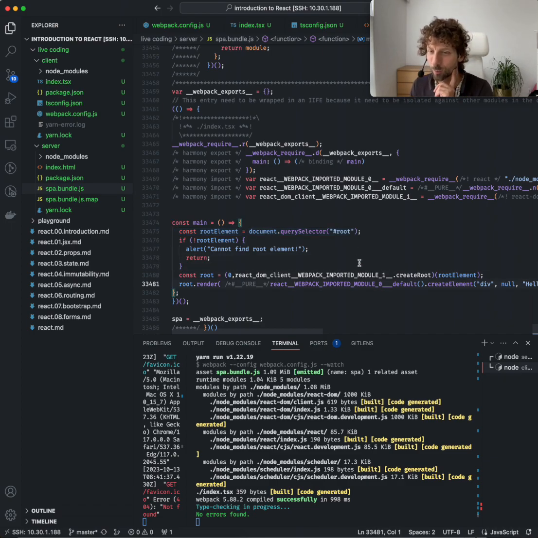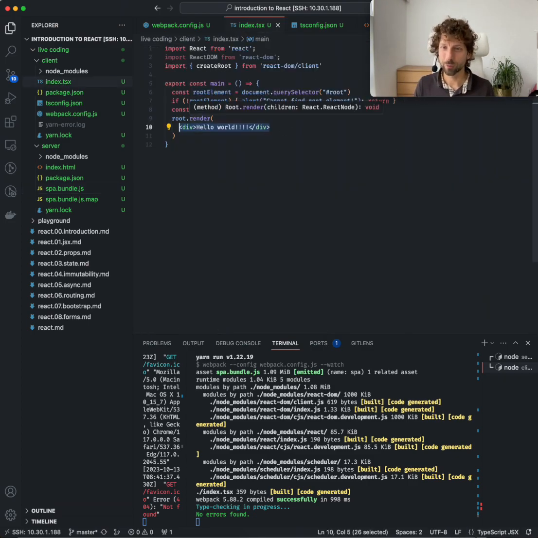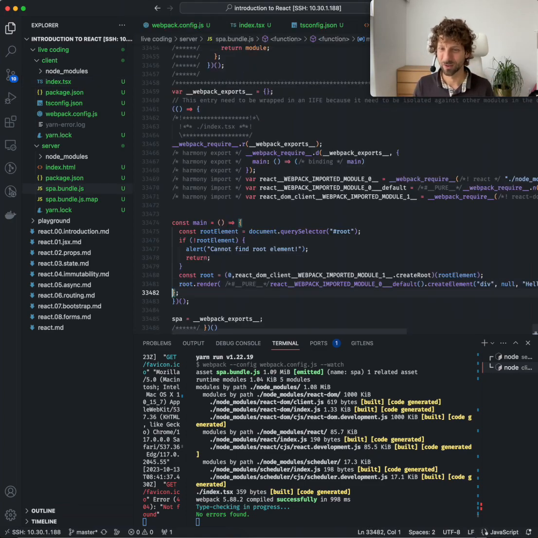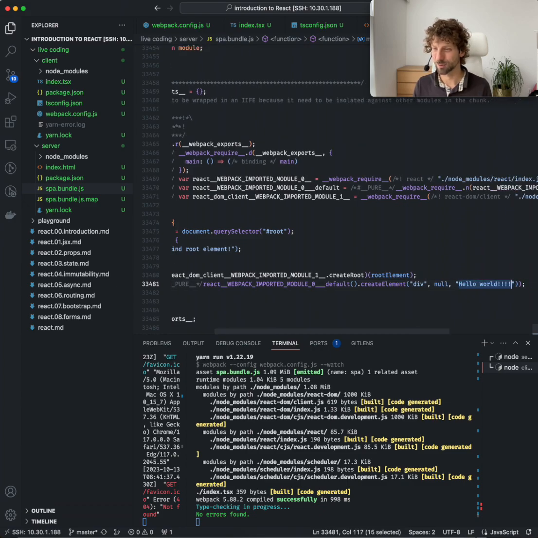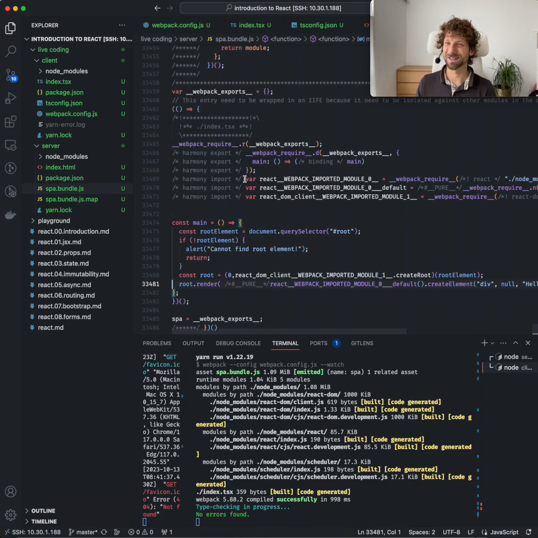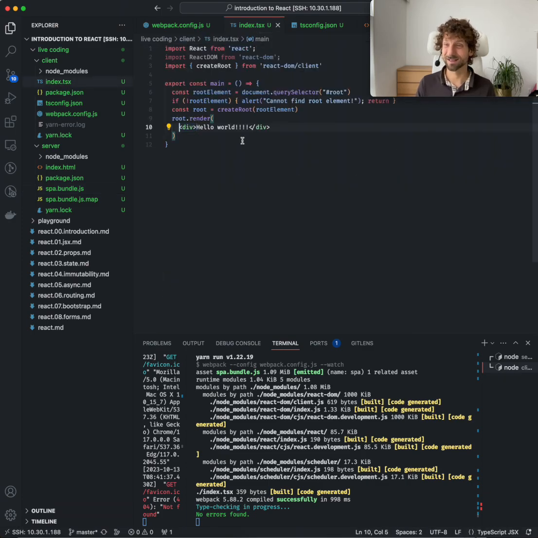But what you might want to notice, and this I find particularly interesting, is that where we put this extremely readable little div block here, what Webpack has done, together with TypeScript, is invoke this create element function that creates an element of type div with the content hello world and exclamation marks, because these HTML tags don't exist in JavaScript, they're just objects that need to be instantiated, and this is what React and TypeScript are doing for us.